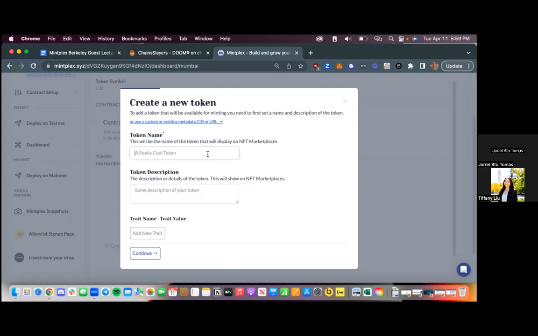The token name is gonna be Cool Berkeley Token. I don't know. Number 1. There we go. Token description: for a demo. And then we can add some traits.